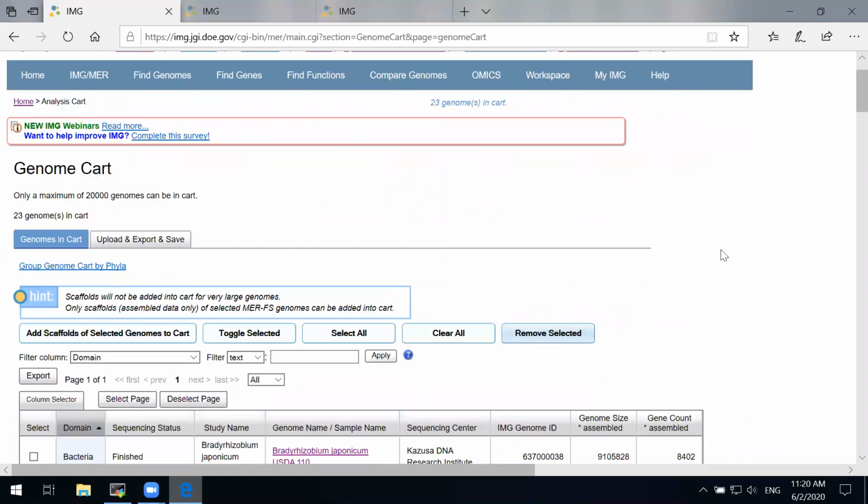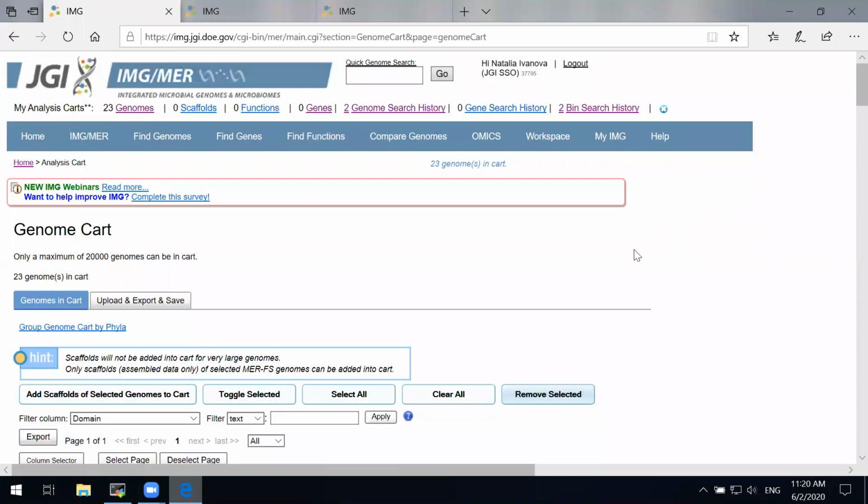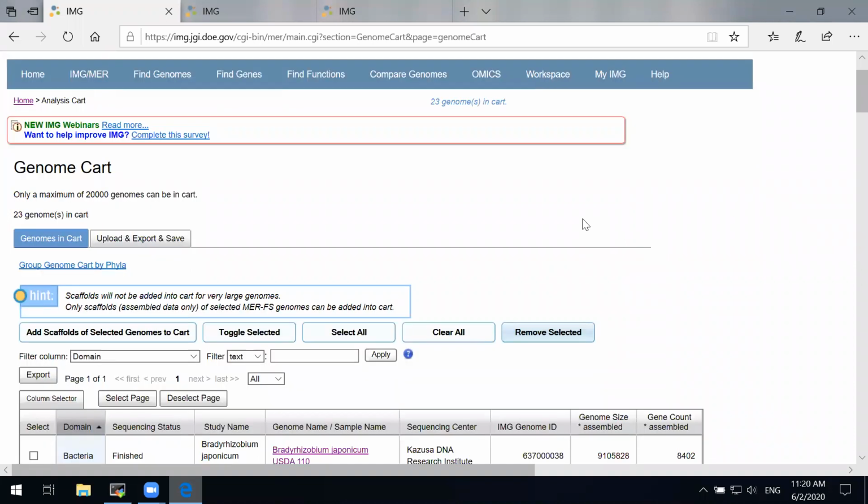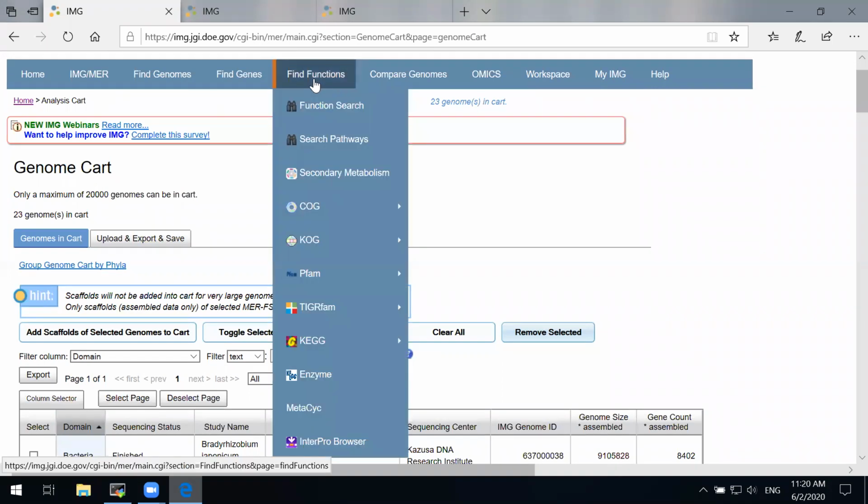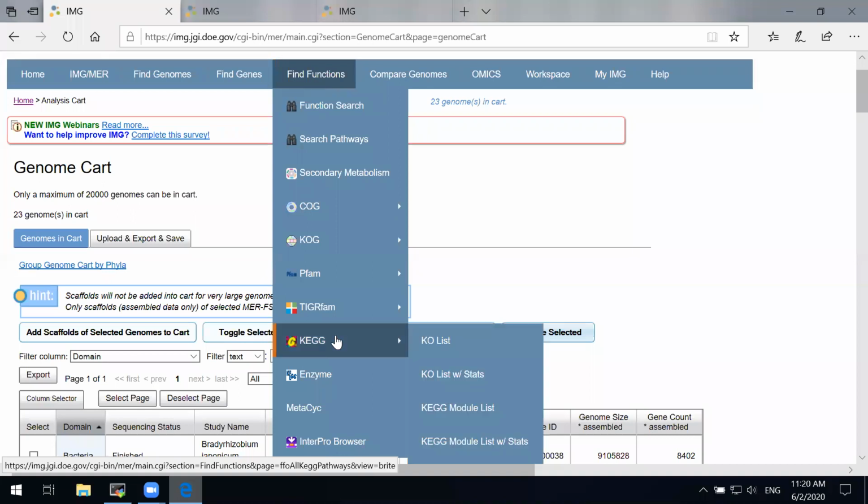So now that I have my type strains of Bradyrhizobium on my genome cart, the next question is, how do I find these KEGG orthology terms that characterize nitrogen fixation and nodulation? Again, IMG has multiple ways to do it. I will show you one of them today. In the Find Functions menu, there is this option of KEGG. And in KEGG, there are multiple ways. There is just a flat list of KEGG orthology terms.